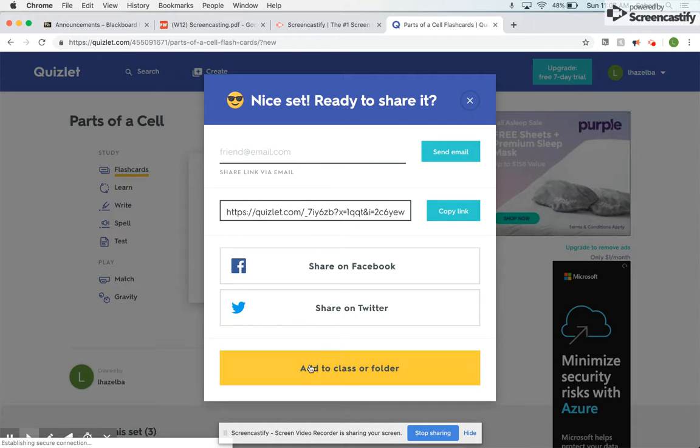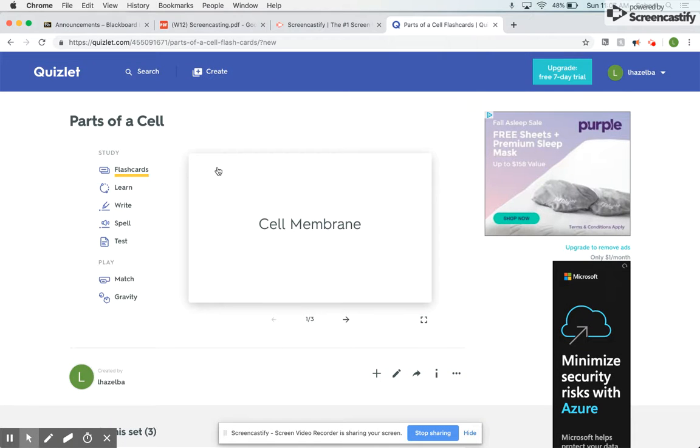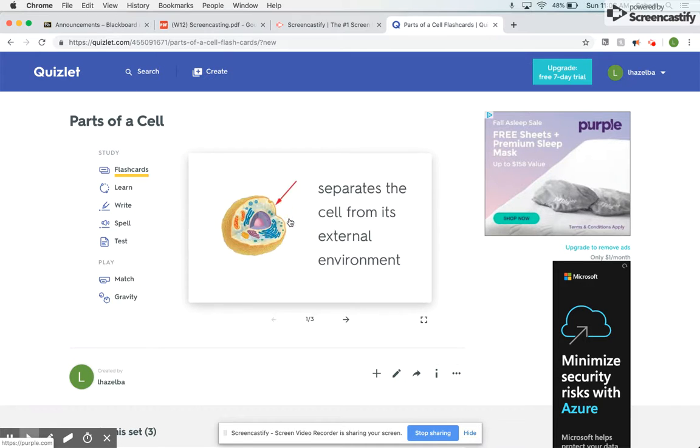Or you can add it to a class or folder. If you use Quizlet for one class in particular pretty often, you can create a folder so that all of your Quizlets for that class are in one location, which is pretty helpful. I'm not going to worry about that right now. So it's going to take you to the main page where you have the flashcards.